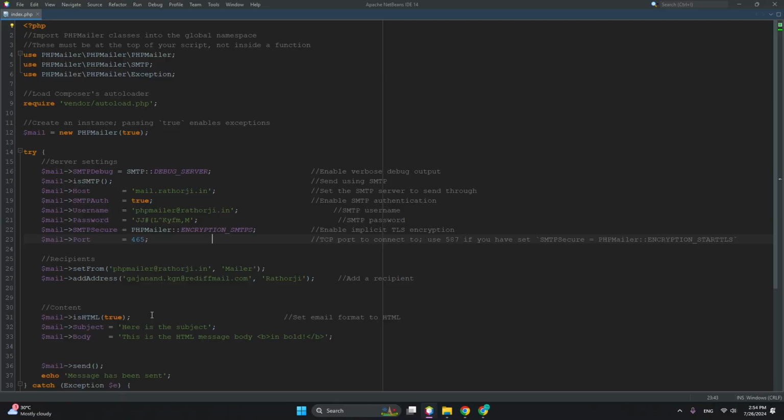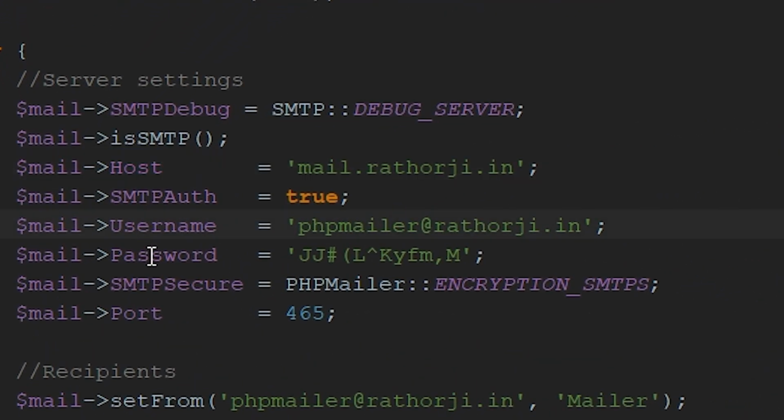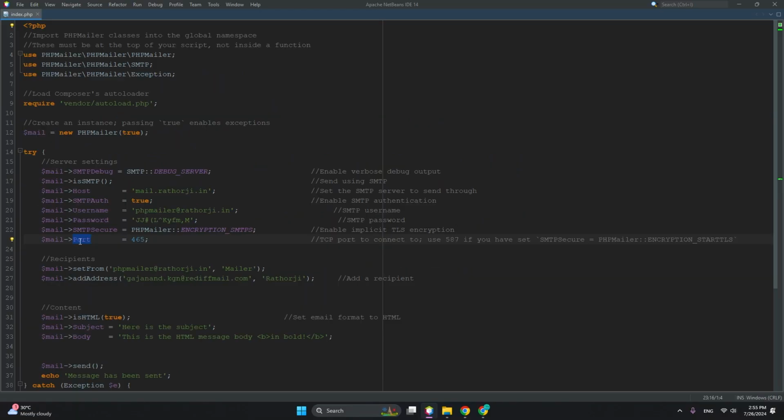So I have shown you the easiest way to install PHPMailer in your PHP project to send emails with SMTP. You can use any SMTP with this. There is no problem. Any company's SMTP supports a host name, username, password and port number. These four things are very important for connecting SMTP with PHPMailer.